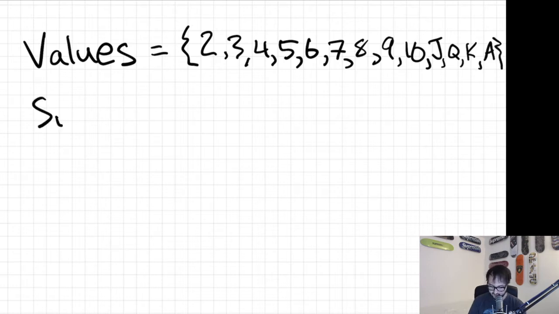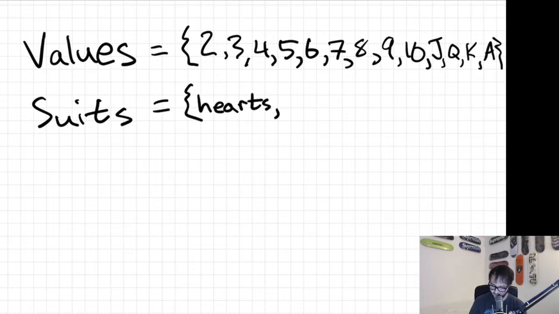And then we have suits, which are going to be hearts, diamonds, clubs, and spades.